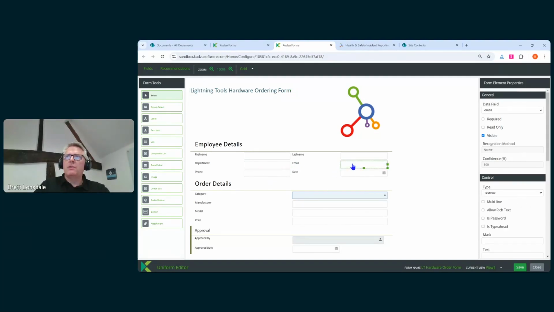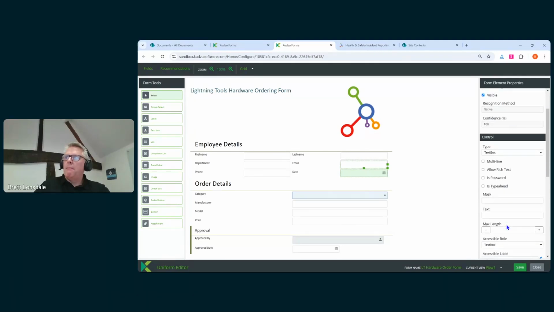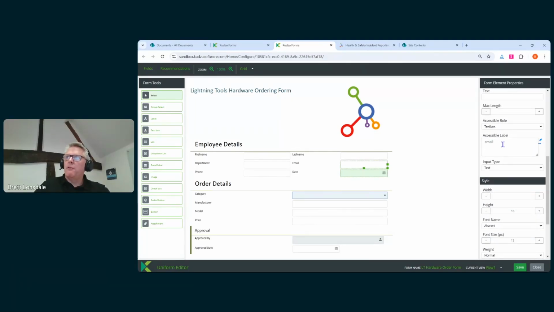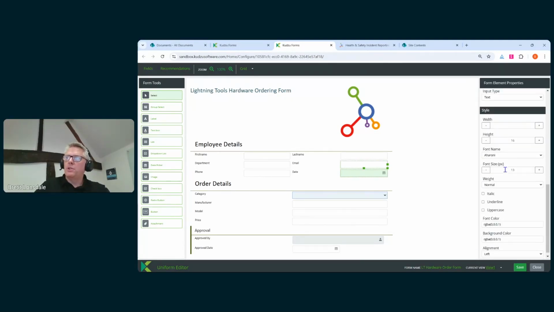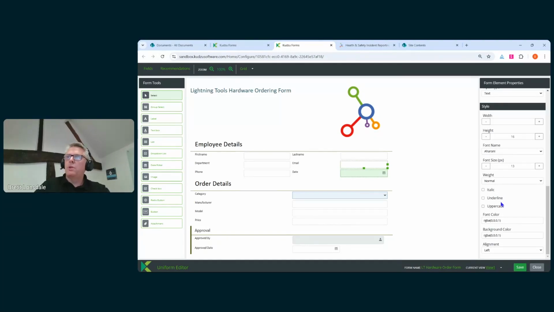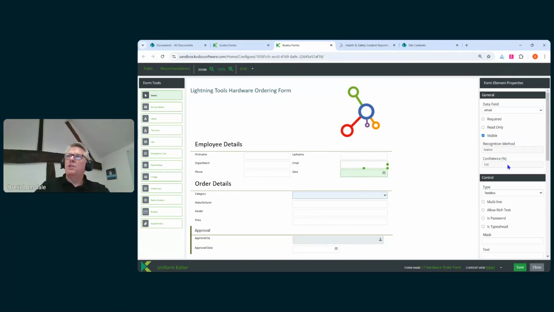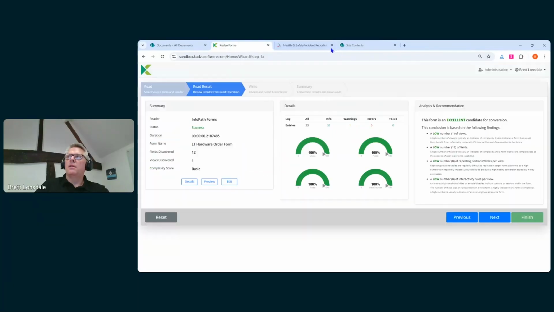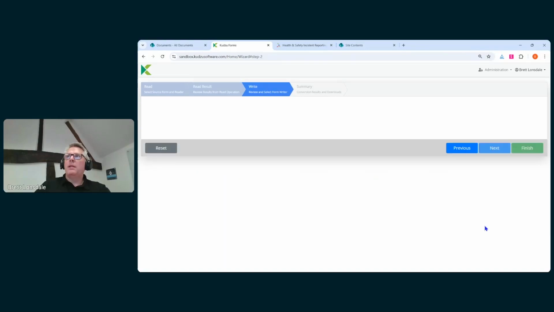You'll notice that selecting on each of these fields, you'll see the properties. So we can change the data type. We can give them a different label if we want to. You can change pretty much all the different properties on each of those fields within this editing tool. Okay, and if we're happy with all of that, we can hit next.